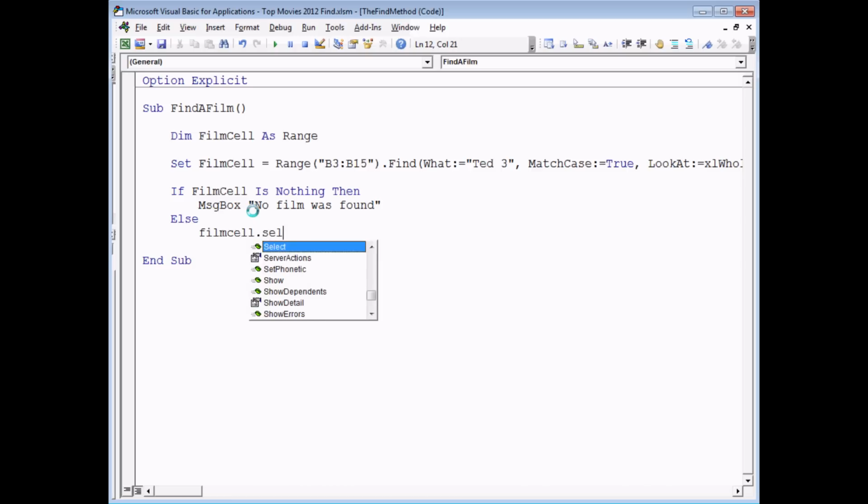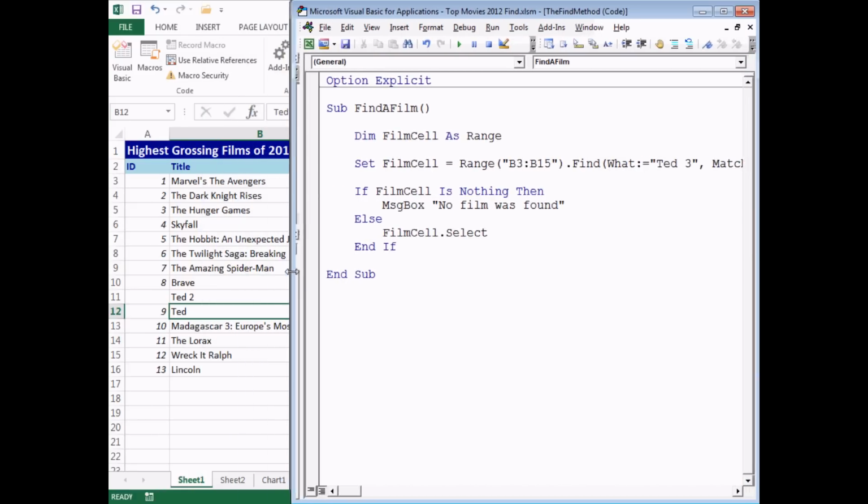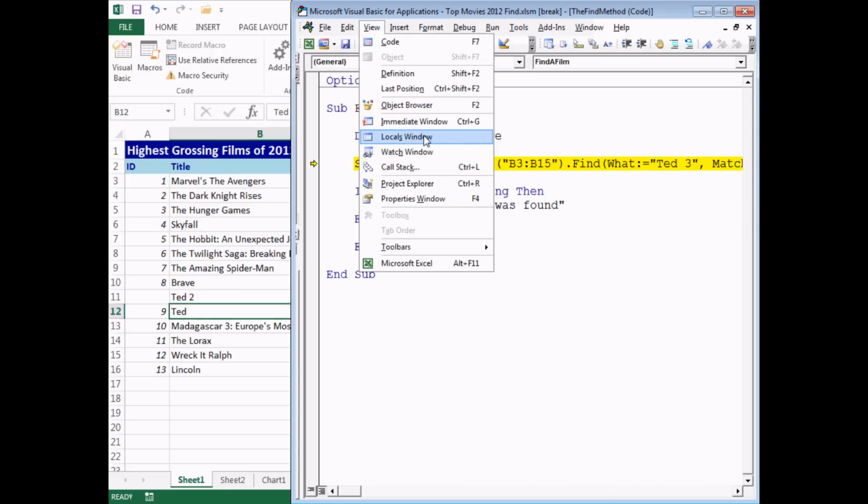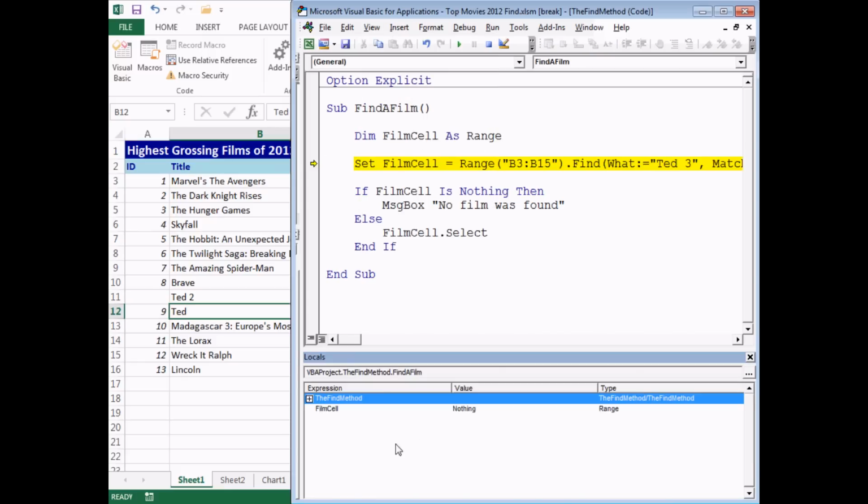So let's say End If, and then I'm going to drag the screen across to the right this time. So if we search for TED3 again, using the F8 key to step through, and in fact, let me display the locals window as well so we can see this a little bit more clearly. View, Locals Window. So when the routine first begins, FilmCell contains nothing. It's an uninitialized range variable.